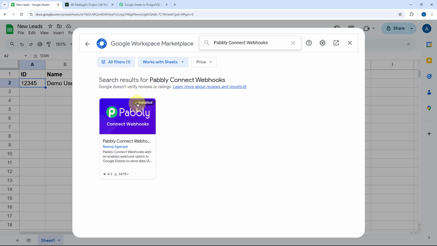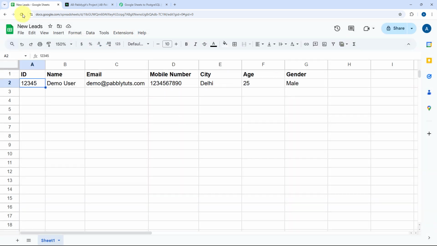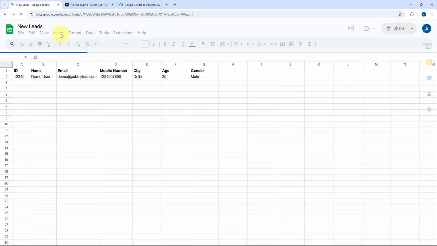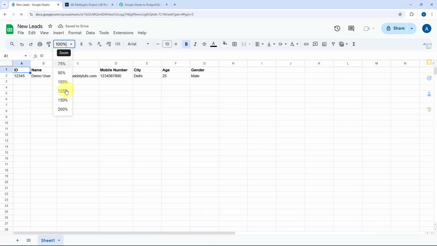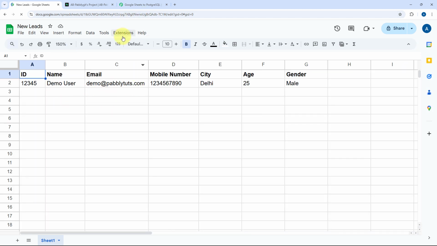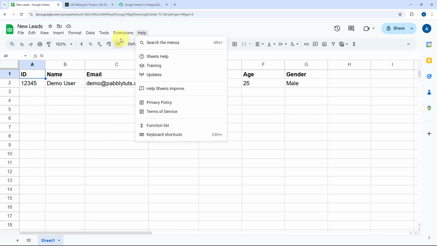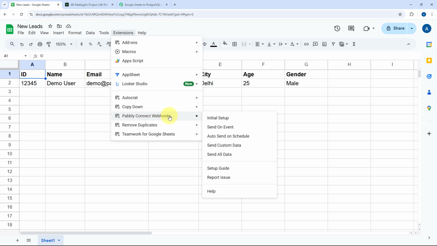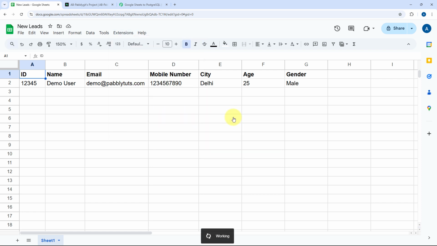You just have to install this same add-on and after installing it, just refresh your Google Sheets once. This is a very important step. After refreshing your Google Sheets, once again we'll go to extensions and this time you can see Pabbly Connect webhooks. This add-on is added over here. Just hover on it and click on Initial Setup.